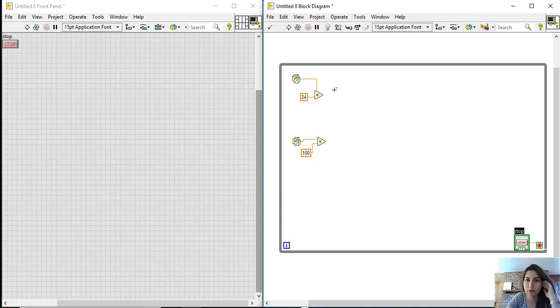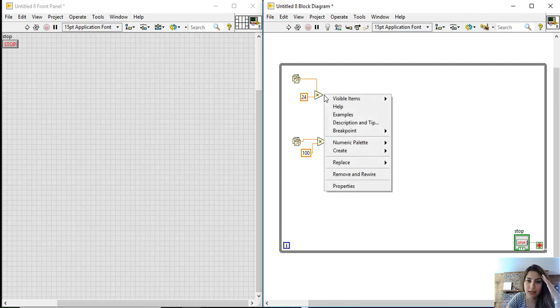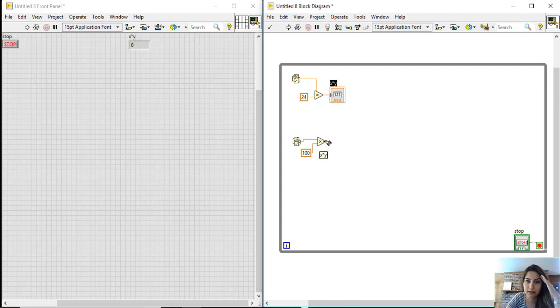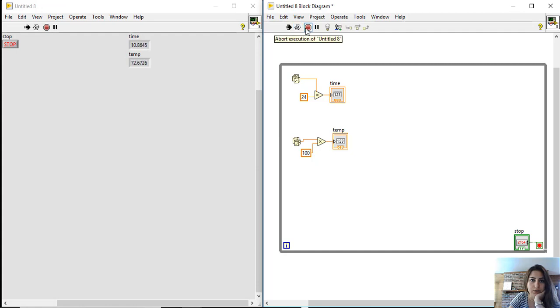If I don't have this while loop and I run this program, I will only have one random time and one random temperature. It's not going to do it several times. But with this while loop, it will go over and over again. Let's create some indicators and see what this produces. I will name this one time and this one temperature. And now if I run this, you can see how fast it is generating numbers.